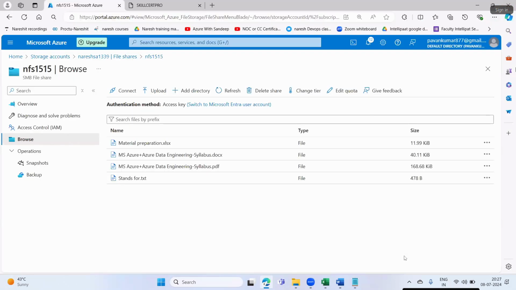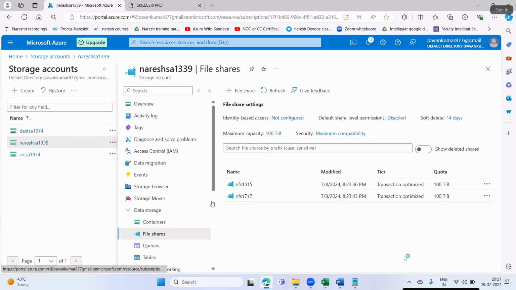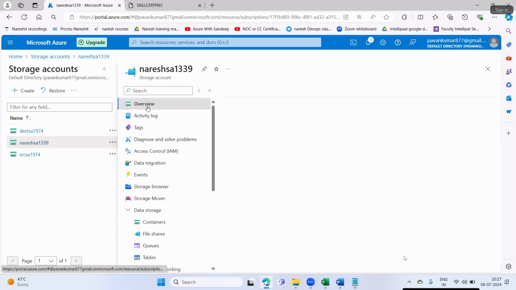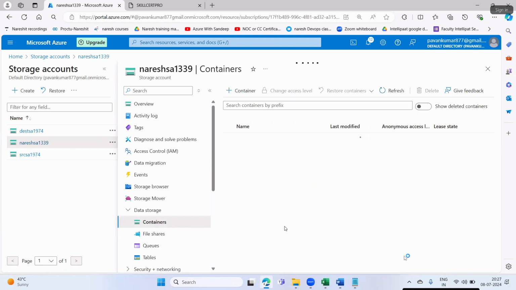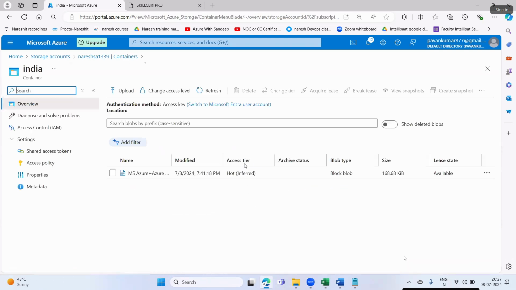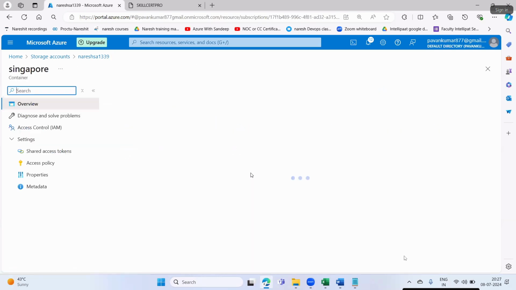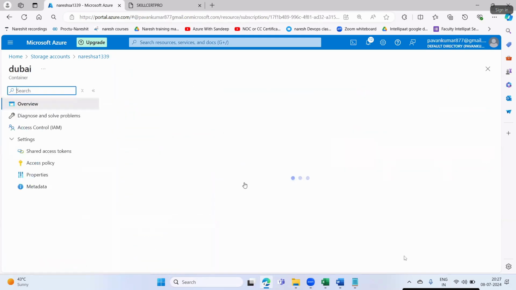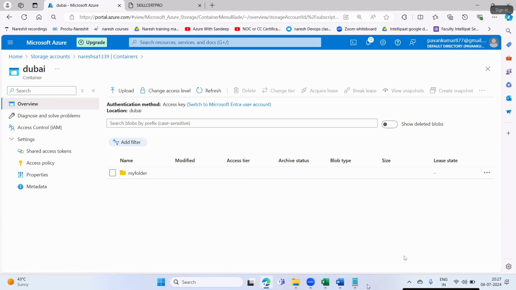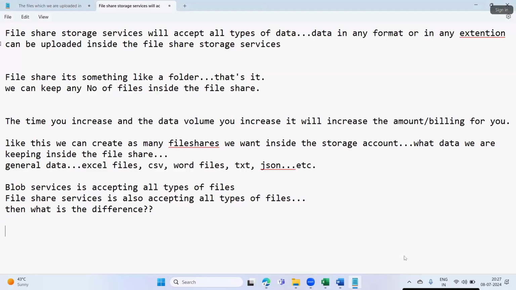See here, I'll tell you. This is our file share. All files it has accepted. Likewise, if I go to blob services, I have uploaded files here. See, Word file, PDF file I have uploaded. Here some Word file I have uploaded. It is also accepting all types of files. What is the difference?